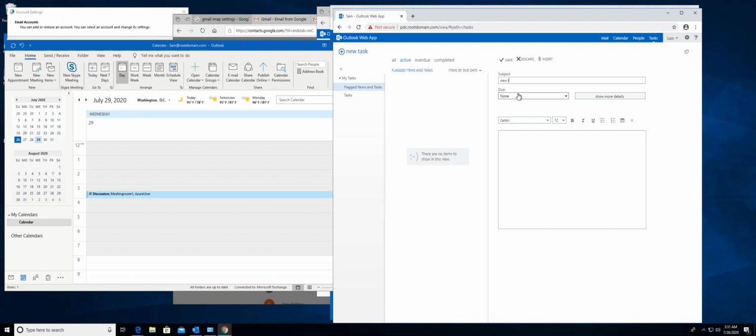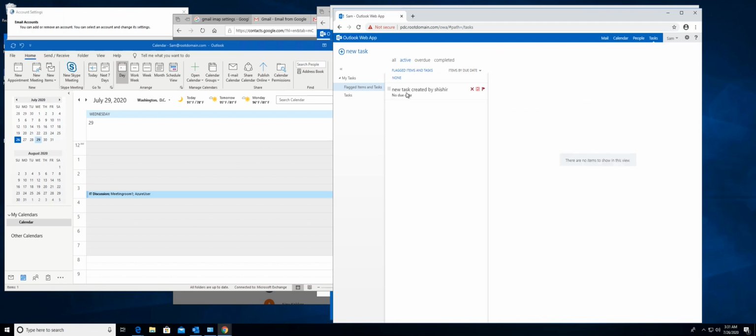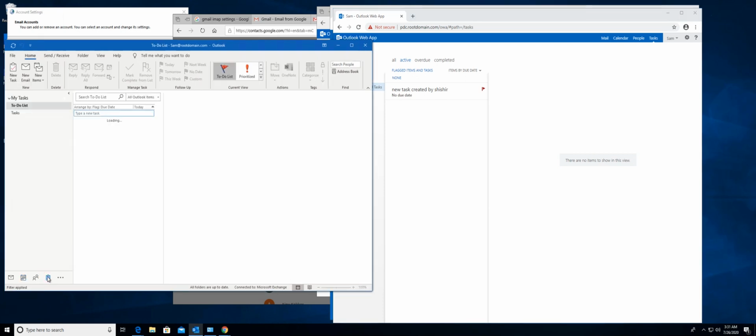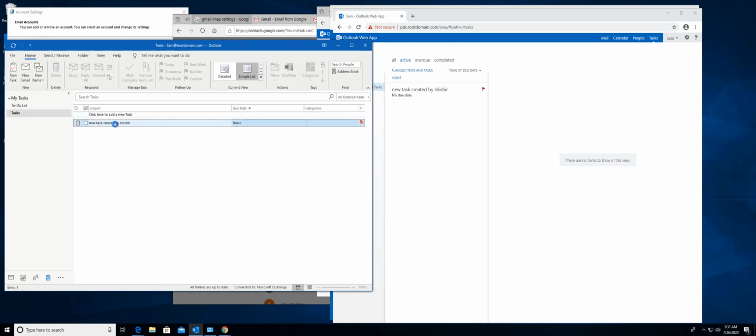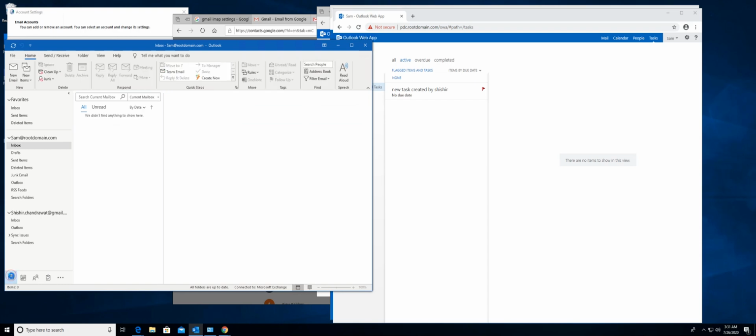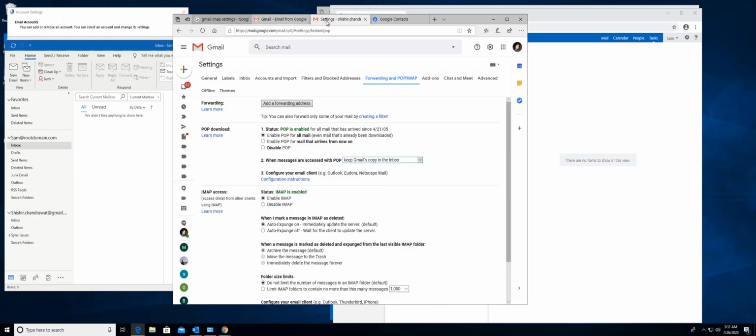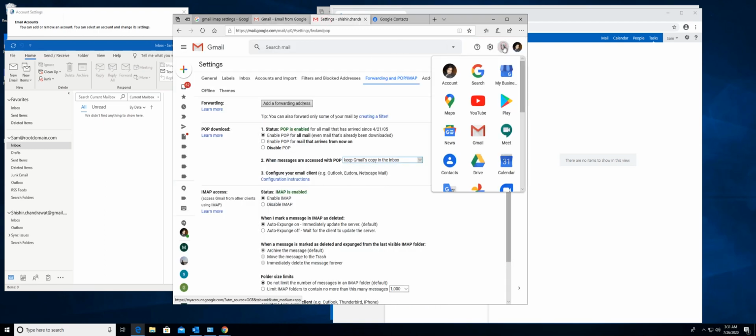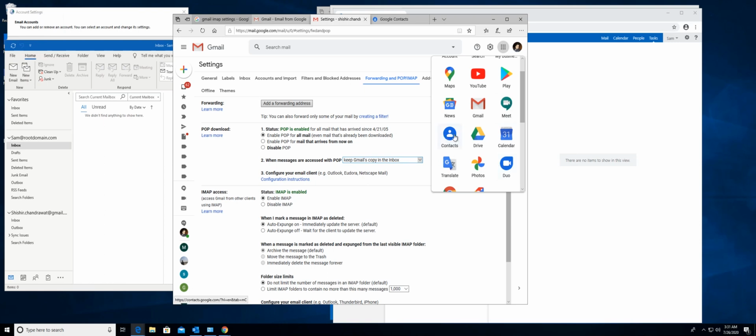So similarly, if you create tasks here, the task should get synchronized as well. So let's say new task created by Shashar, and I just save it here. So we got a task here, and if we go here, a new task created by Shashar got synchronized. So MAPI and ActiveSync can do a lot more than what a standard IMAP can do. Let's say if you go ahead, there are a lot of contacts in my Gmail, at least I reckon. Canada contacts.